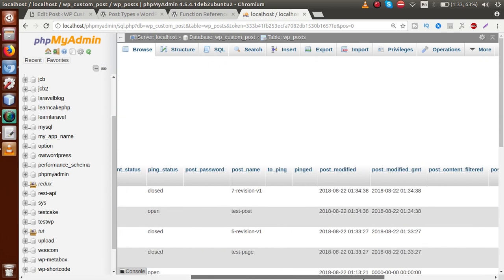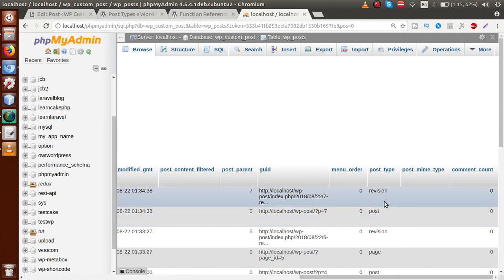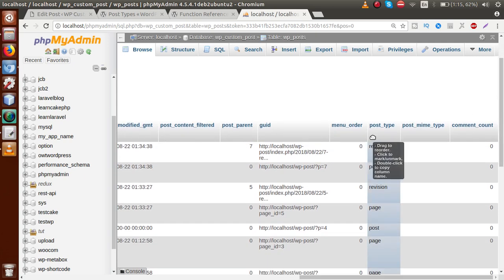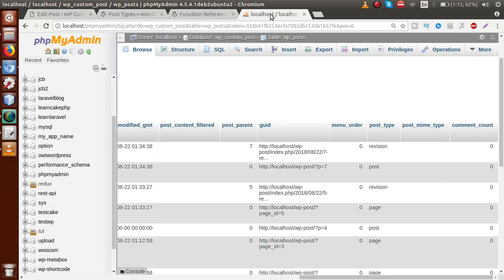If we scroll to the column called post type, we can see that it is of type post. So according to the post type column, WordPress differentiates what type of content it is. We have inserted a page and we have inserted a post. Anything we insert from our WordPress panel is saved by default inside this wp_posts table.